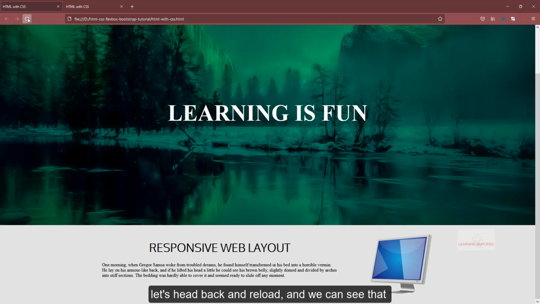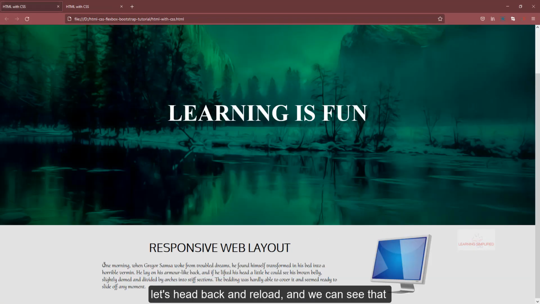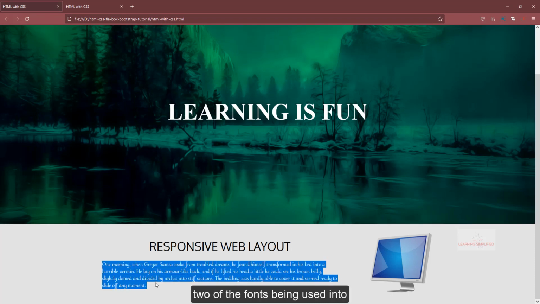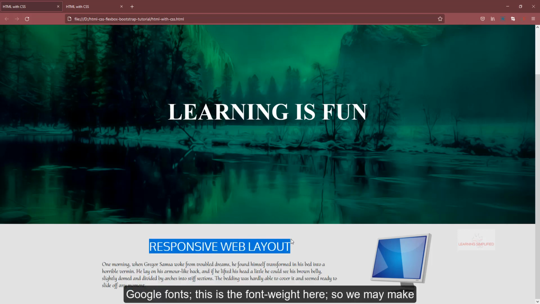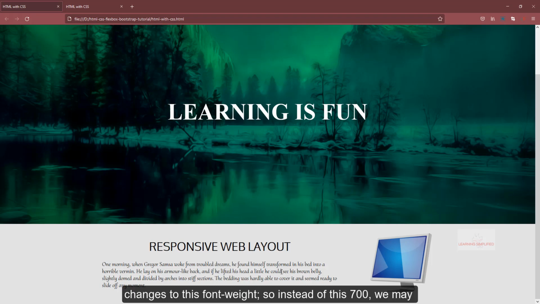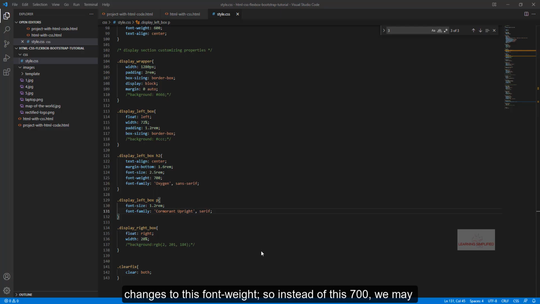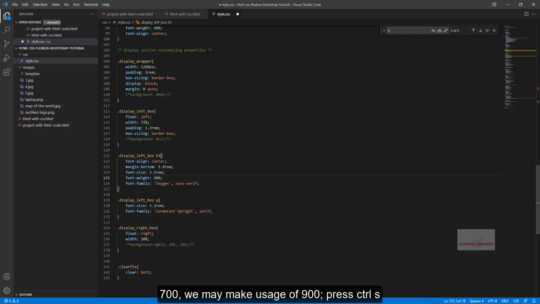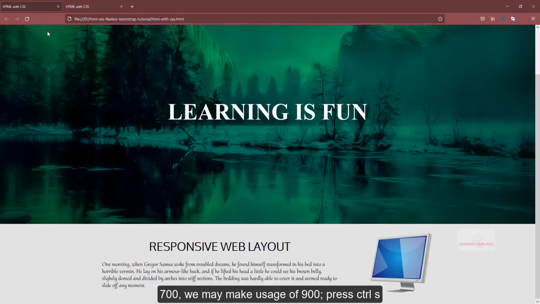Press Ctrl S, let's head back and reload, and we can see that we are practically successful in importing two of the fonts being used from Google Fonts. This is the font weight here, so we may make changes to this font weight. Instead of this 700, we may make it a little bit bolder right over here. Like instead of 700, we may make usage of 900. Press Ctrl S, reload. So here it goes. We are practically successfully able to import new fonts into our project and to work with them.